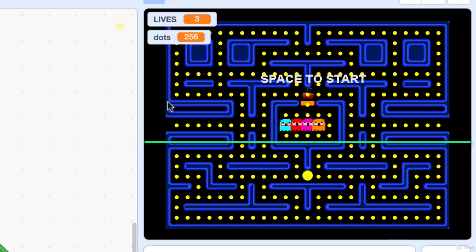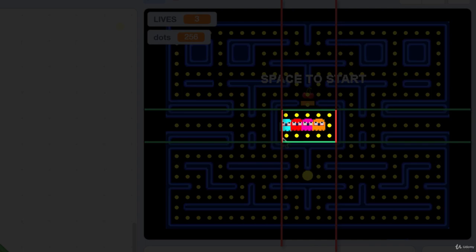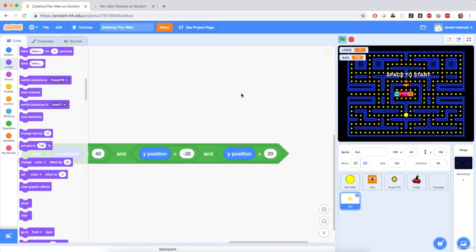And similar for Y position less than -20. So this imaginary horizontal line. So the only space that fills all these constraints is the space in the cage, which is why this huge operator over here denotes all the dots inside the cage for the ghosts.